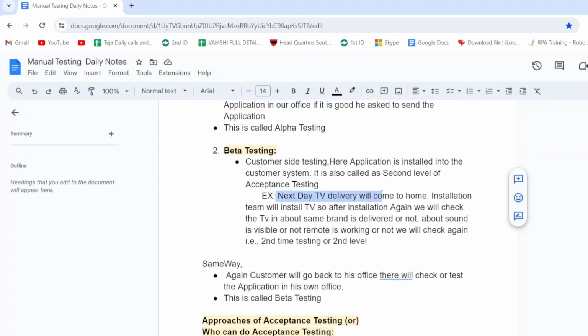Next day the TV delivery will come to home. Installation will install the TV. So after installation, we will again check whether the brand is the same as at delivery, whether the same sound is visible or not, and whether the remote is working or not. We will check again in our own home. So that is called the second level of testing.